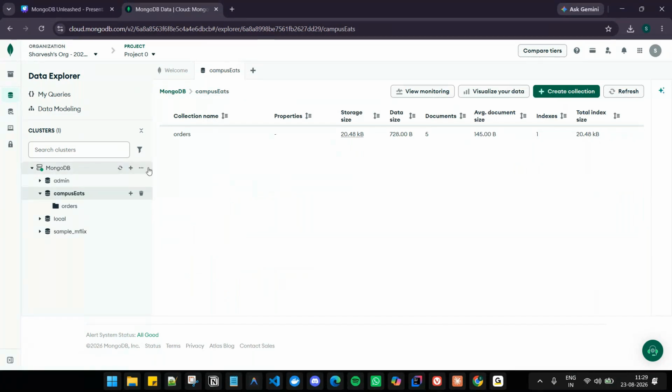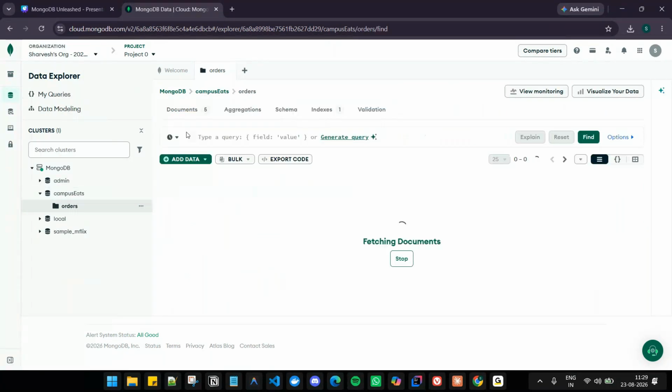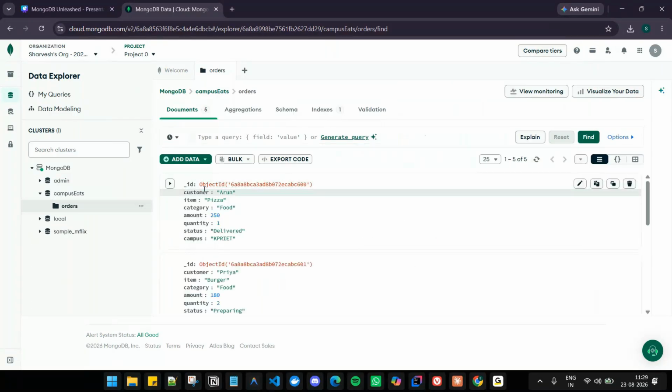So first we'll understand the document. Let's decode this. Customer, item, and amount are the fields. The values are the actual data. And MongoDB automatically gives every document an ID. When we talk about MongoDB, remember this hierarchy: database, collection, document and fields. MongoDB requires a unique ID field for documents in a standard collection. If you don't provide one, MongoDB generates an object ID.